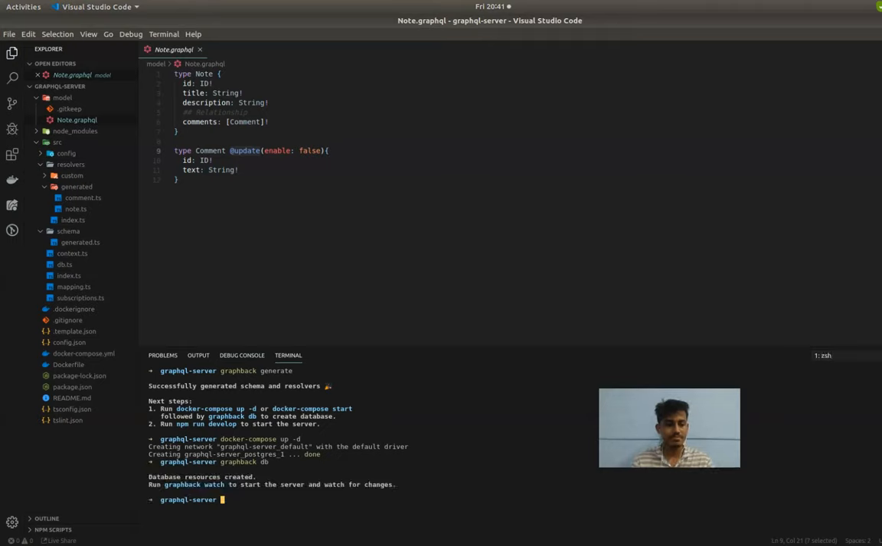Done. I think we lost you for a second. Everything is set up. What we have done is started Docker Compose and then run GraphBack db. Now let's go and rebuild our server. We build our server, it's just based on TypeScript, and start it.